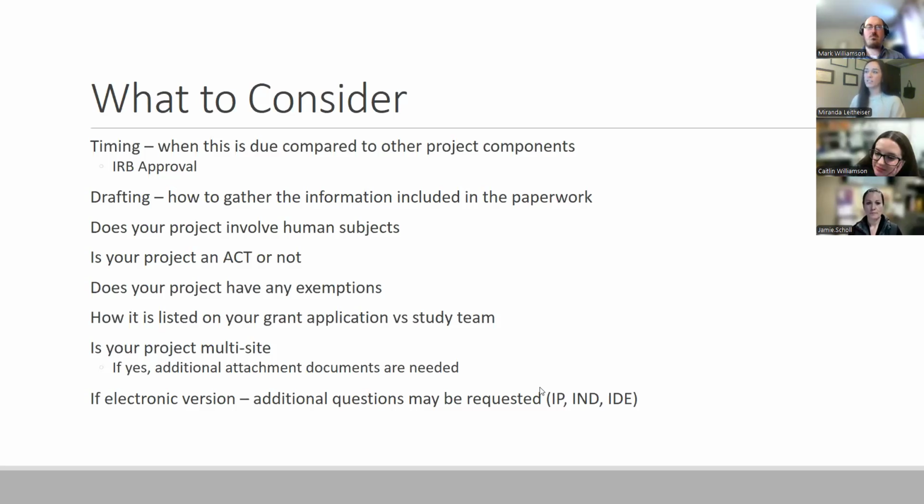You'll have to determine if your project has any exemptions. I do have information on that. You will have to identify who is listed on your grant application, my apologies, versus just a study team. So you'll have to determine who are all the key personnel on your grant versus who's a study team member that's not listed on your grant. Is your project multi-site? So are you enrolling human participants at multiple sites, not just one? And then similarly, if it's an electronic version, I think these questions are included. We can disregard that.